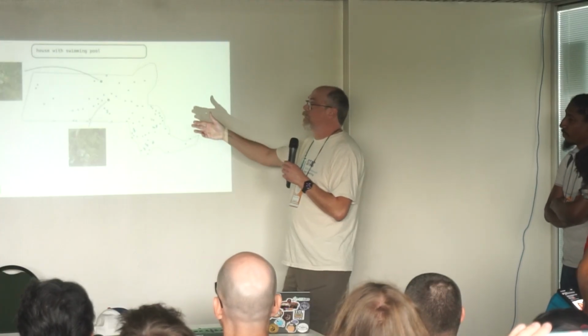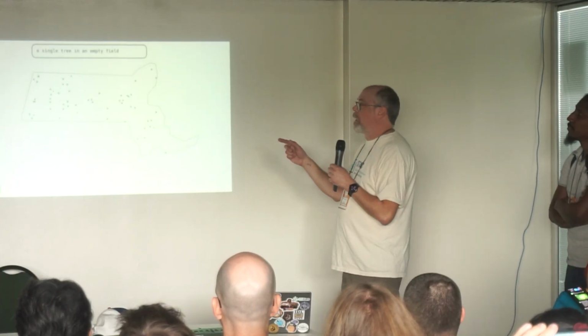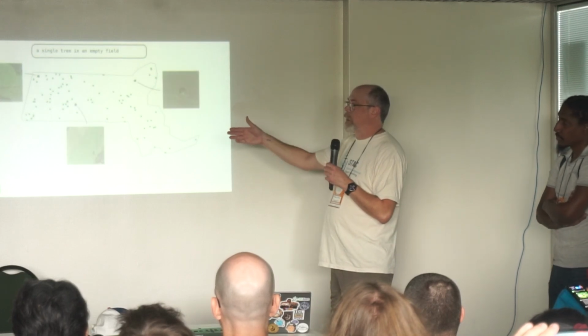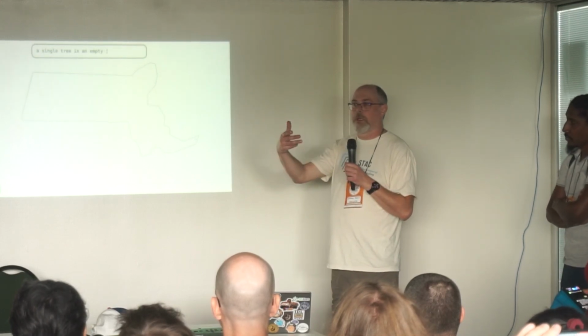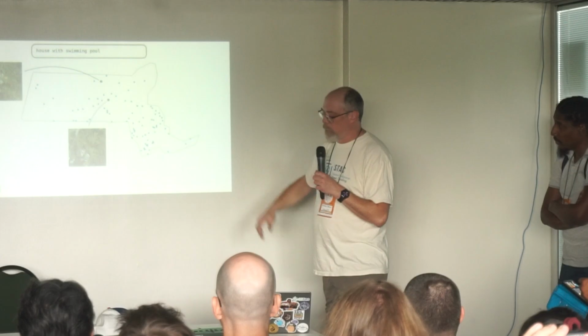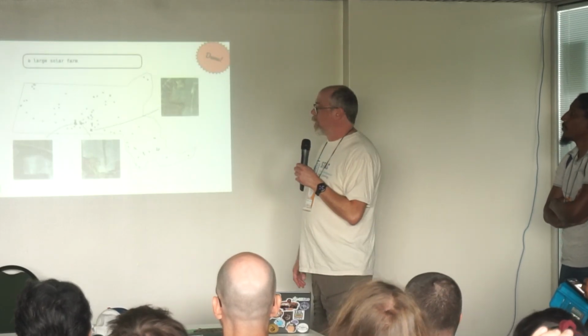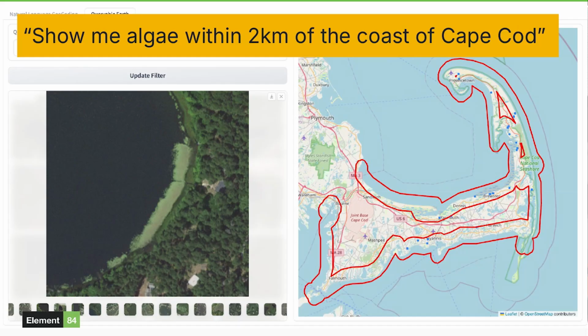And now you can do things like, I want a house with a swimming pool. It's taking that text, creating a vector representation of it, and combining it with the labels that were used in the vision embedding model in order to get images that are semantically similar to the text here. So we can search for houses with swimming pools, for instance, or a large solar farm, or really anything that you can think of.